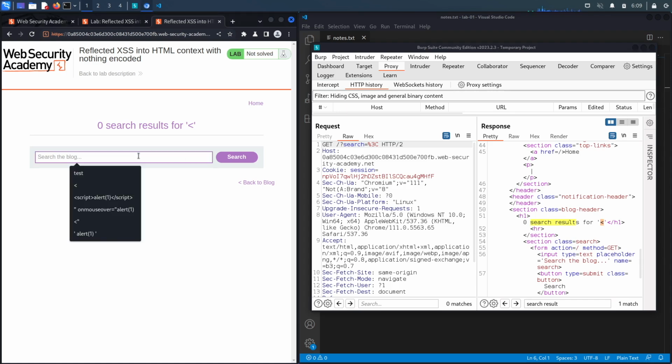So let's create our payload over here. In order to complete the exercise, we need to call the alert function. So we'll say script alert(1) and then end our script tag. All this does is essentially present us with a new window, so an alert box that displays the content of the string that is inputted in the alert function, which in this case is just 1.